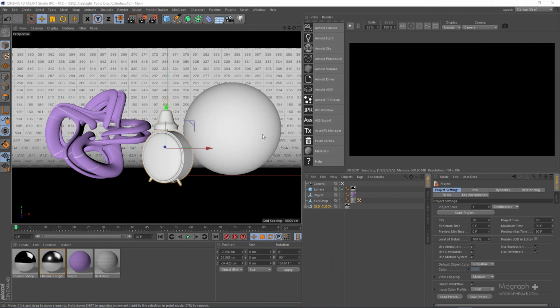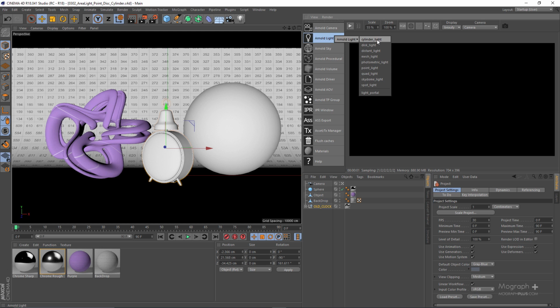This is going to be a very quick lesson. As I mentioned, we have a few other area lights based on their shapes other than the quad light that we discussed in the previous lesson, including cylinder, disc, mesh, and point light. We talk about mesh light in its own specific lesson, and in this lesson we take a brief look at the point, disc, and cylinder lights.